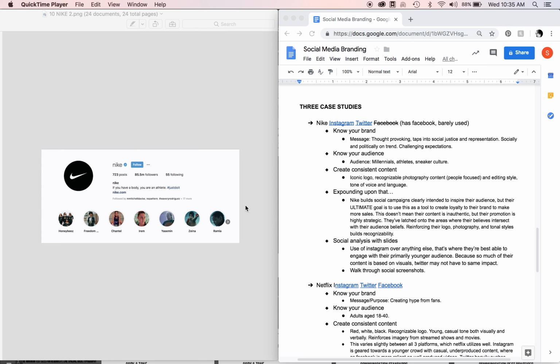One thing I was going to note is that Nike builds social campaigns that are really clearly intended to inspire, but their ultimate goal is to still use all of this language, this logo, this look and feel. They use all of it to ultimately build loyalty and to make a sale. But that doesn't mean that their content isn't authentic, and that doesn't mean that their standards aren't authentic. It's just a highly strategic set of rules for their promotion that they fall back on.